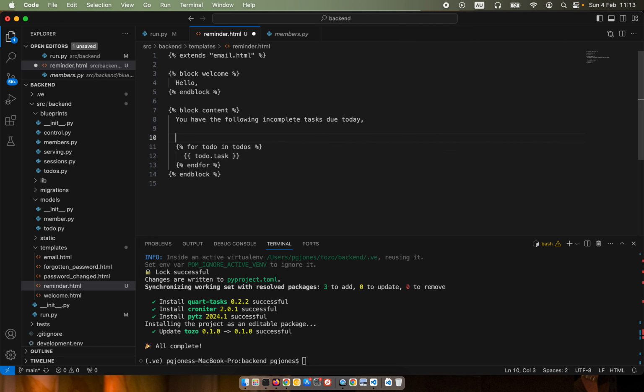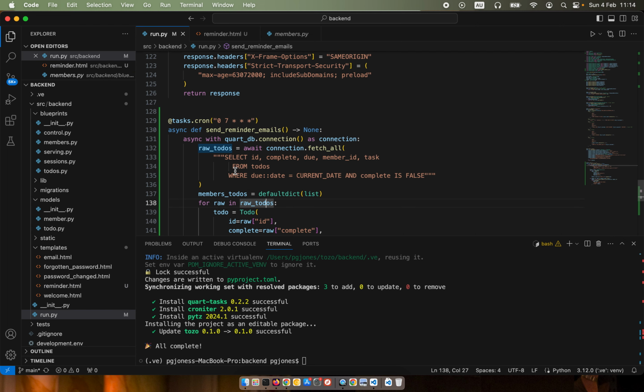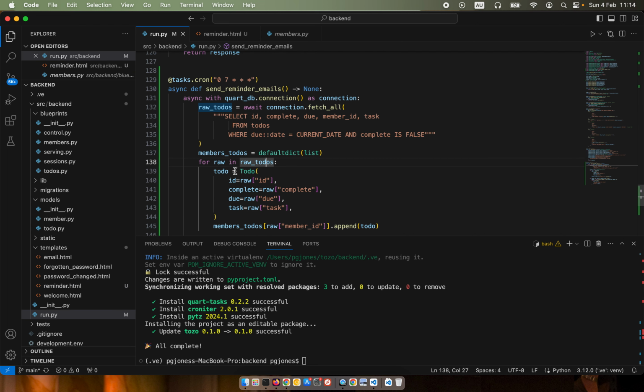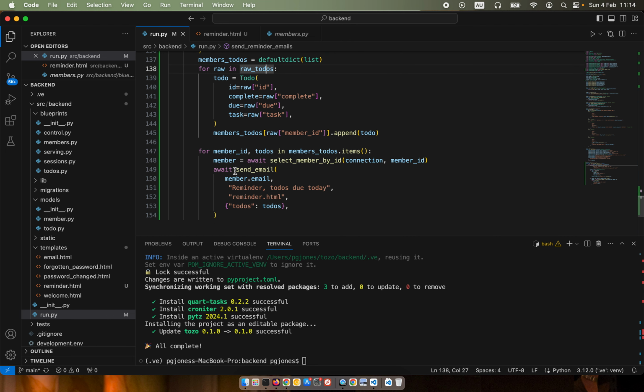Now let's style this a bit, shall we? So it's an unordered list. That probably makes sense, right? And then each one is a list element, so it'll look a bit nicer for the recipient that way. Let me tap that in so it's a bit easier to read. Okay, so that's it. That will run every morning and send an email to the members.